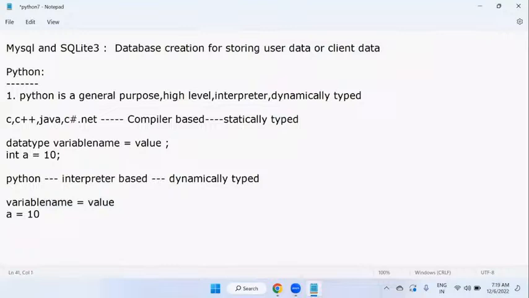Even if you mention the data type of the variable like this, it will clearly give a syntax error. It will not allow you to declare the data type from the programmer end because it's dynamically typed. Based on its value, the data type will be decided.